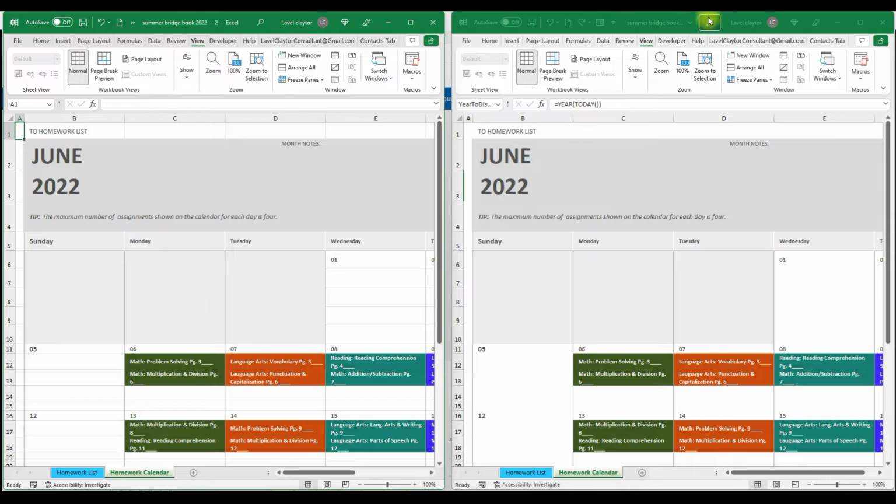Okay, so now we have the Summer Bridge book. And see how it says a 2 over here? And then over here to the right, there's not a number. So this is the original, and then this is your visual copy of it. So the keyword is visual.